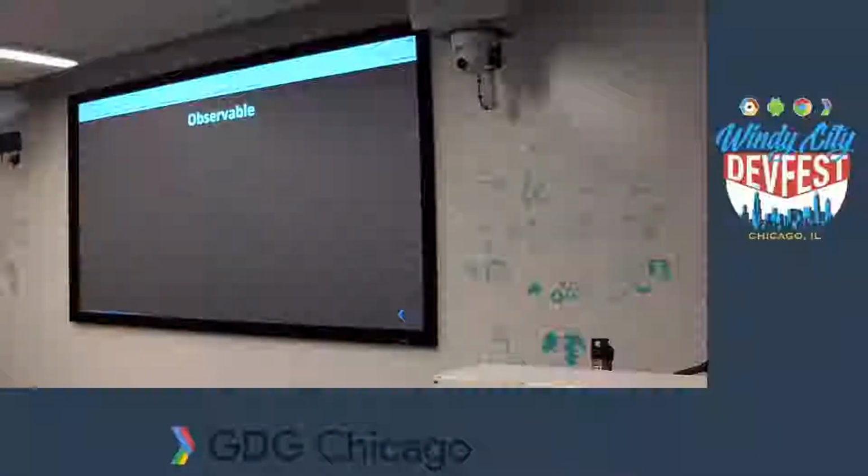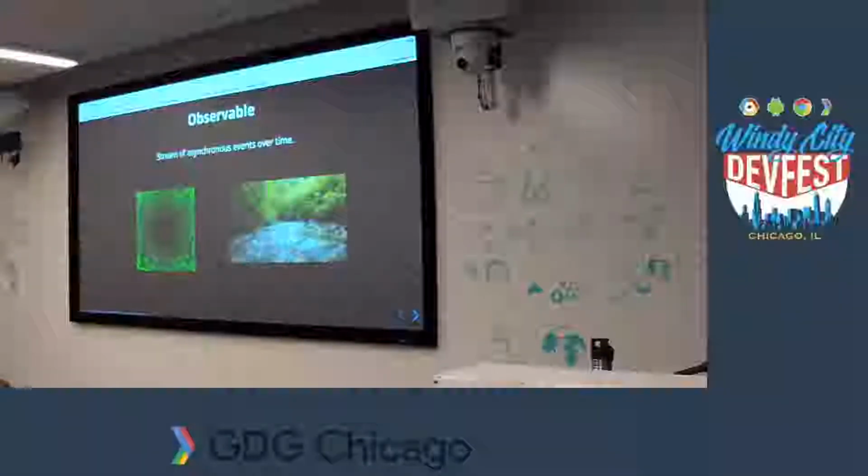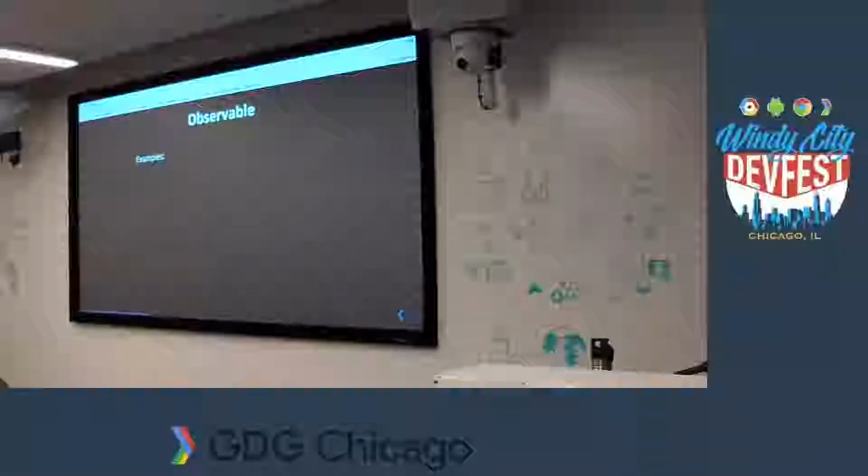So first, the observable object represents an object that provides push-based notifications. Another way of thinking about this is that an observable object provides a stream of asynchronous events over time. And like a stream, where the water just continually flows, our data is continually flowing in our apps. So let's take a look at a couple of examples.